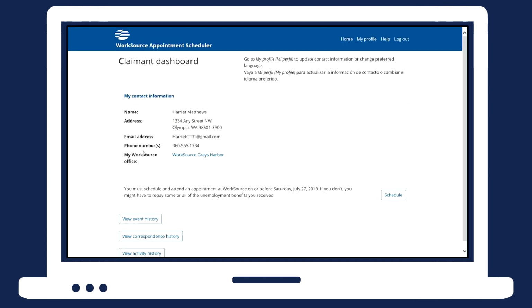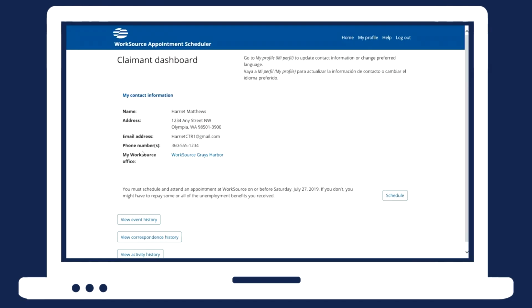Once you sign in to the scheduler, you'll see your dashboard. You can always return to your dashboard by selecting the Home link in the upper right corner. The dashboard shows your name, contact information, and the name of the WorkSource office closest to you. Select the WorkSource link to see the office address and hours of operation. You can schedule your appointment at a different office if you want. We'll show you how to do that later in this video.